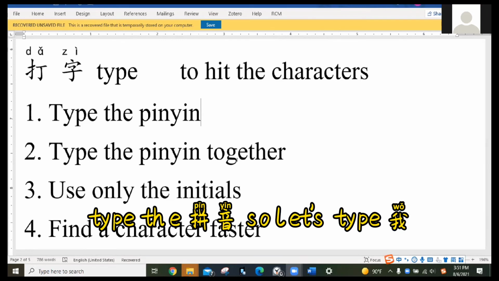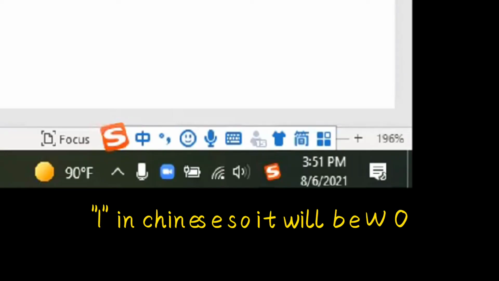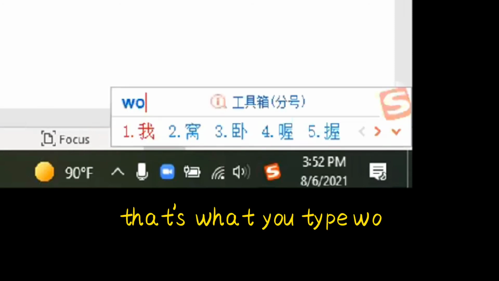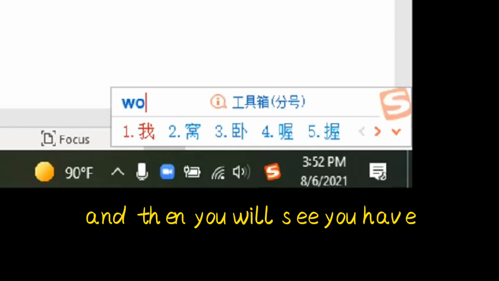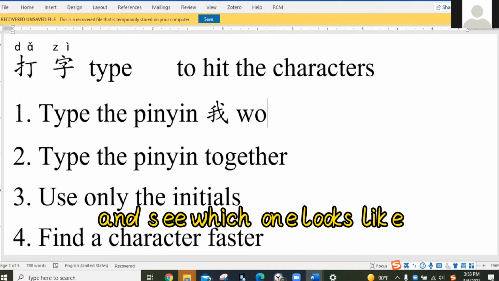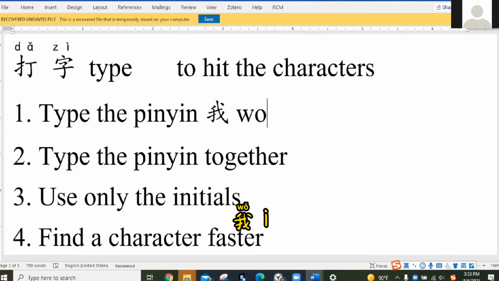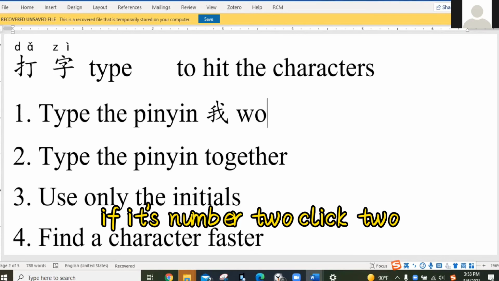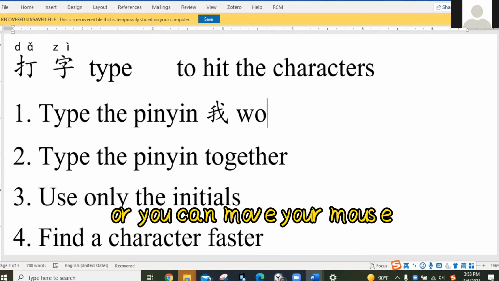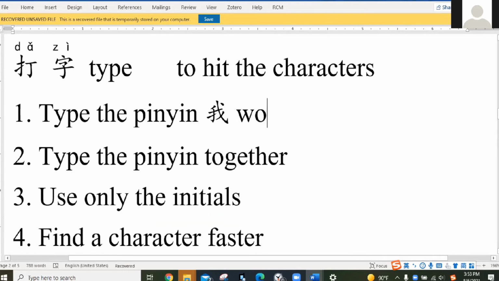So let's type 我, I in Chinese, so it will be W-O, that's what you type, W-O. And then you will see you have options and see which one looks like 我, I, and then choose it. So if it's number one, click one. If it's number two, click two. Or you can move your mouse over them too. Okay, so give it another try.